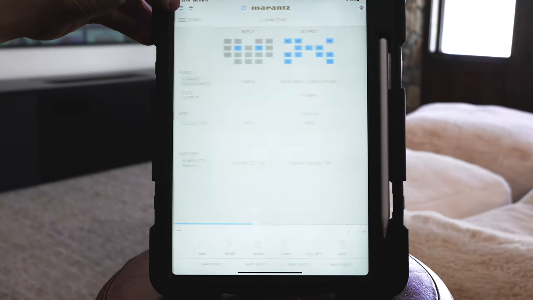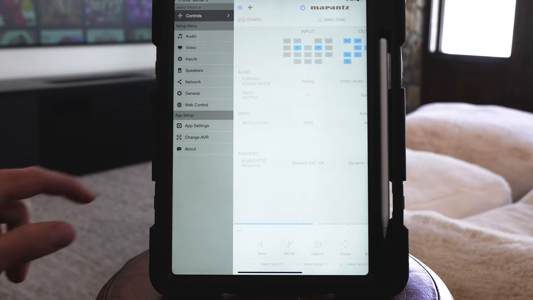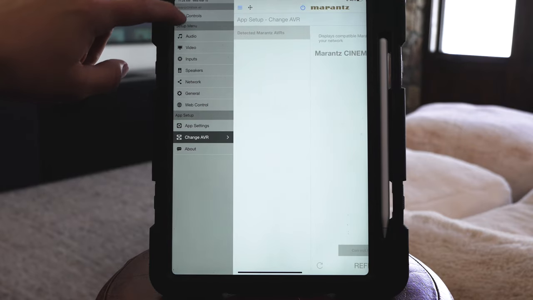So then over here, we do have our controls. You can go into the detailed settings for audio, video, input, speakers, network, general, and web control, app settings. You can change your AVR, so you can actually control multiple different AVRs here, which is really sweet. Say you had a house full of them, like we've installed for many homeowners: one in the living room to control the downstairs, then one for the theater room, and maybe another one for the cabana pool area. So pretty cool function right here.